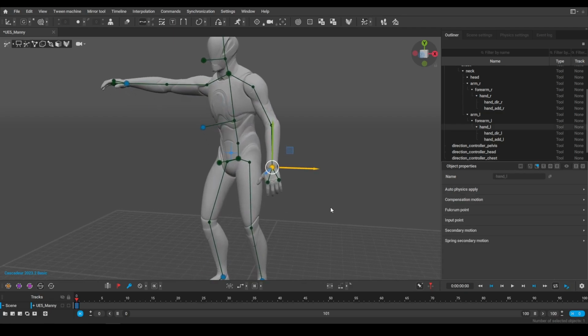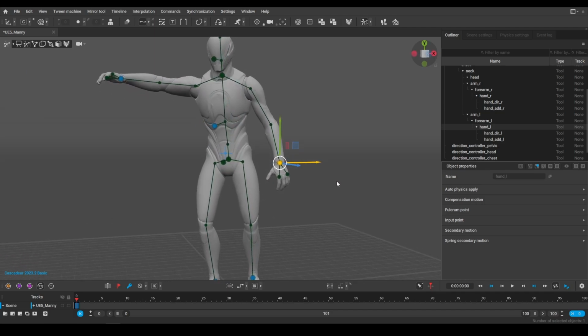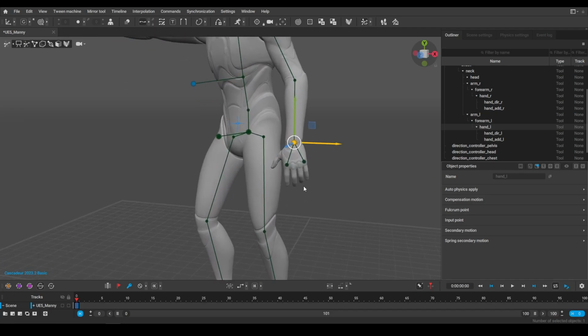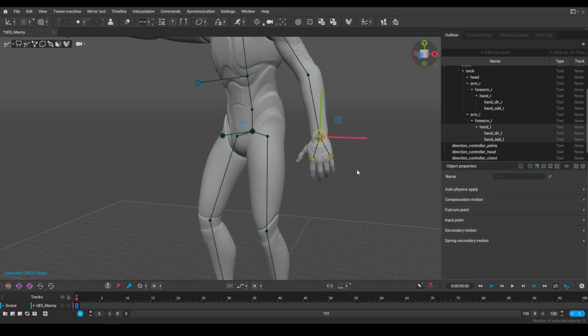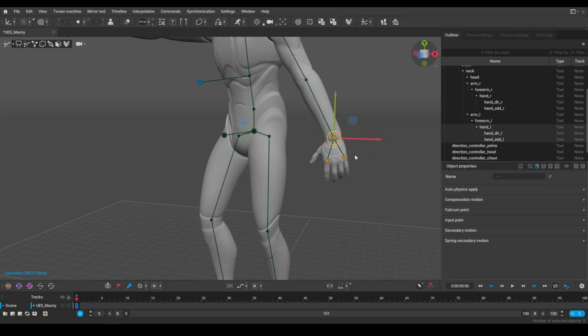The beauty of the controller selection is awesome in Cascadeur. Once you select a controller with a single click, only that control gets selected. If you want to select the controllers under its hierarchy, you have to double click the controller. Soon the entire controllers under its hierarchy get selected.